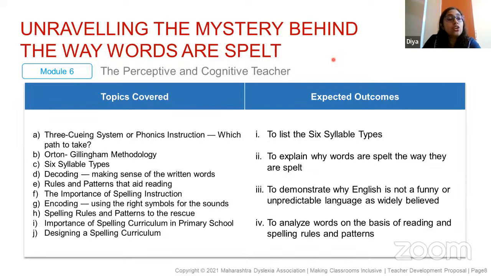So if students are taught the rules behind the way the words are spelled, they will be able to understand why a word is spelled in a particular way and not in some other way. For example, why is duck spelled as D-U-C-K and not D-U-K or D-U-C? So what is the rule behind it?